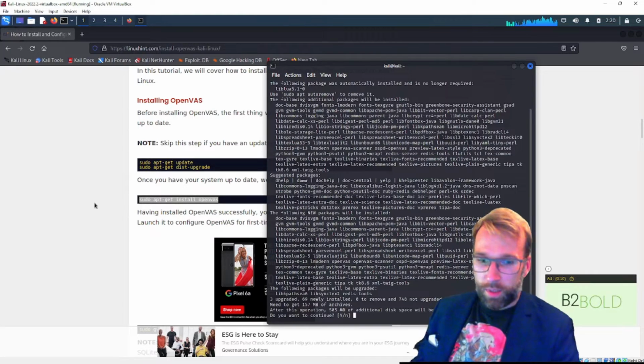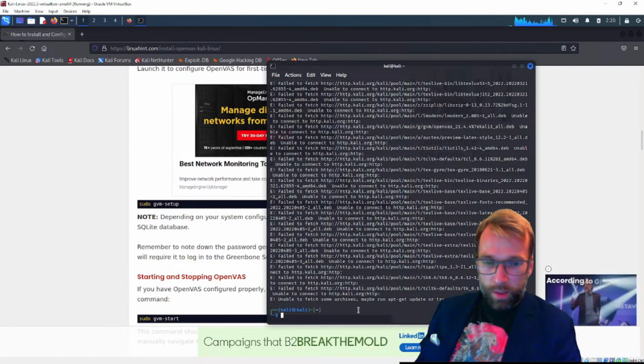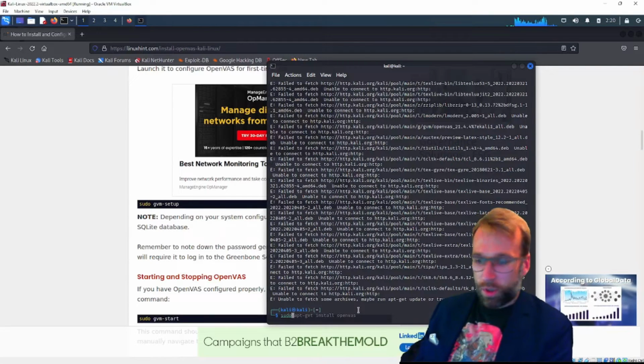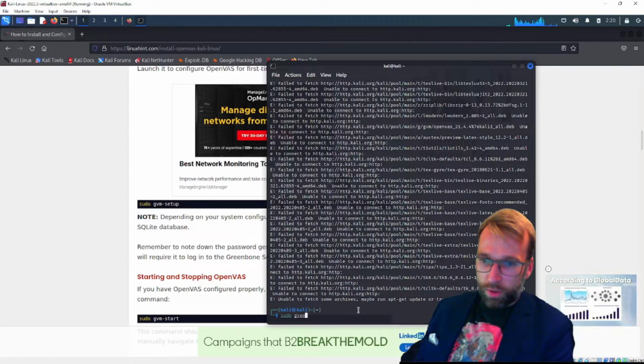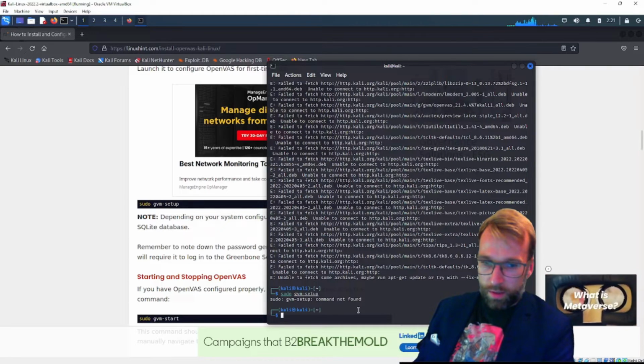It will take a little bit to download. So after running the command, I can see that it was unable to fetch some archives, which was interesting, but I'm going to go ahead and just jump right over and run sudo greenbone vulnerability management setup and see if we can skip these errors and still have a successful deployment.